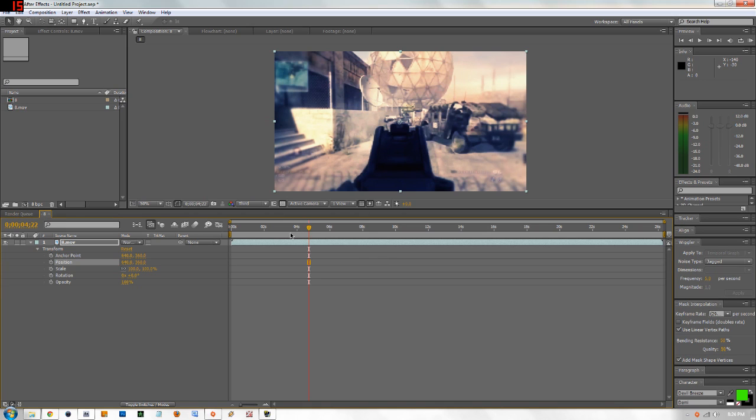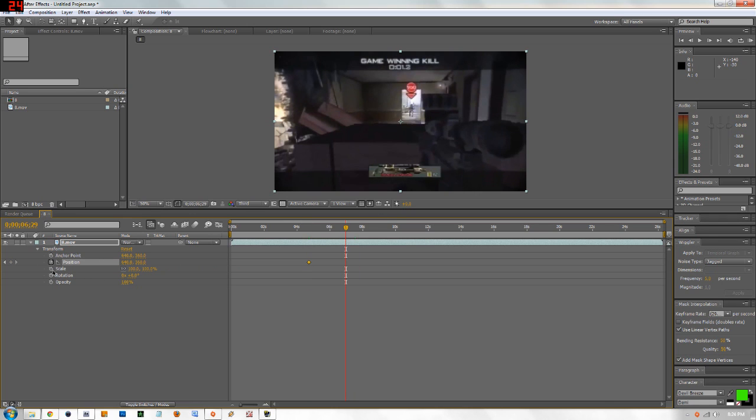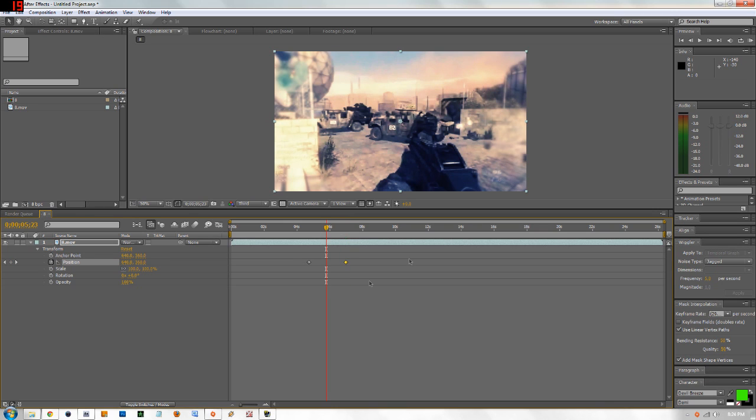You must select a point where we want the wiggling to start, so keyframe position, and then go to where you want it to stop, and then keyframe position again, and then go somewhere in between that. Make sure you select the track layer and the position, whatever you want to alter. You can make the scale wiggle so it will go in and out of the scale. Same deal with rotation, opacity.